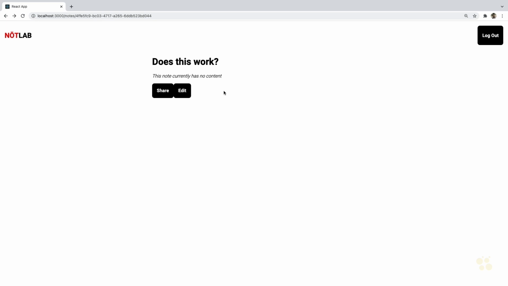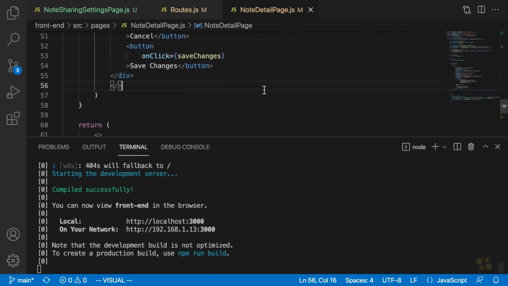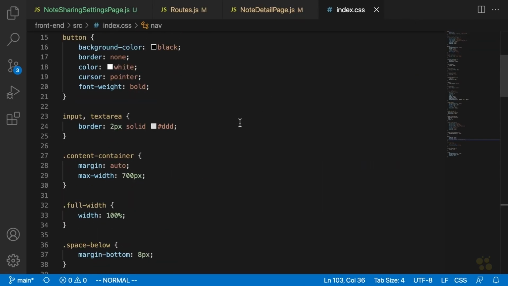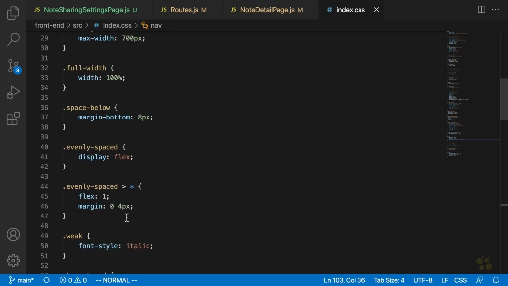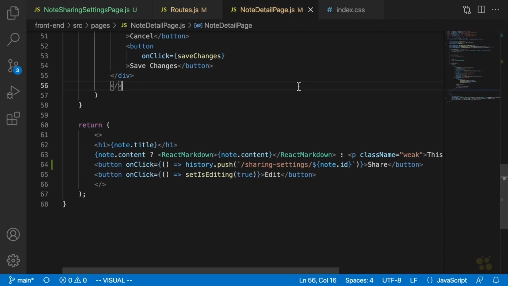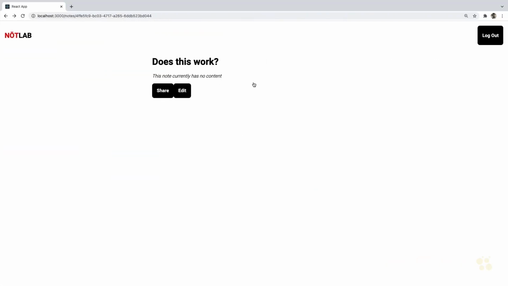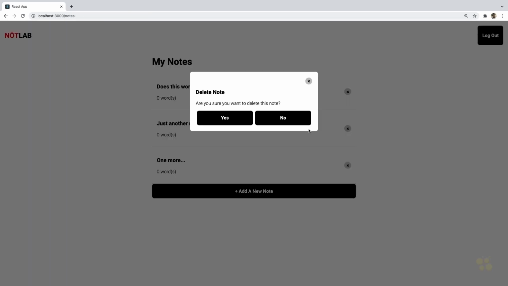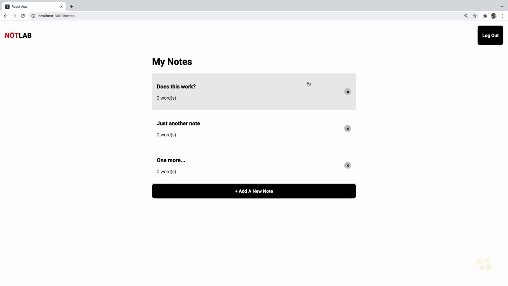Cool, so before we move on, I want to adjust the styling for these buttons. What we're going to do is use the evenly spaced class that we created in our index.css a little while ago. Basically, all that does is make sure that all of the child components inside of that div take up an even amount of space. So this will give us the same kind of effect as, here, let me show you. If we click on the delete button, for example, of a note, we see that these buttons are evenly spaced.